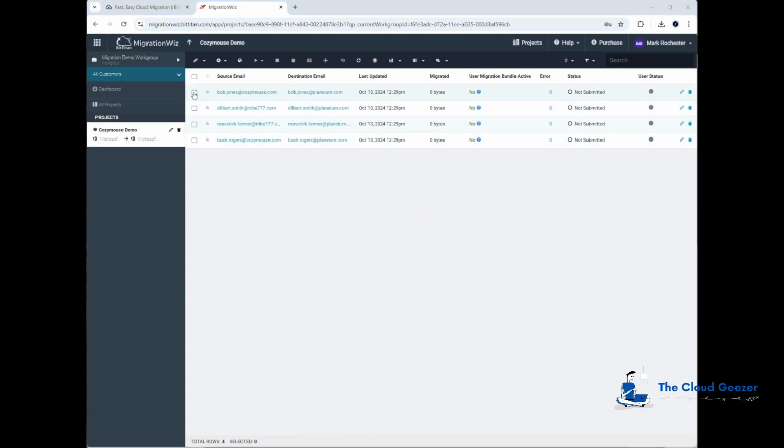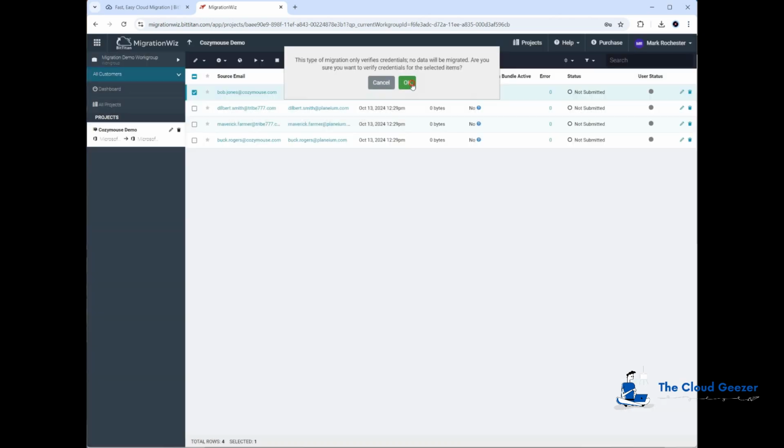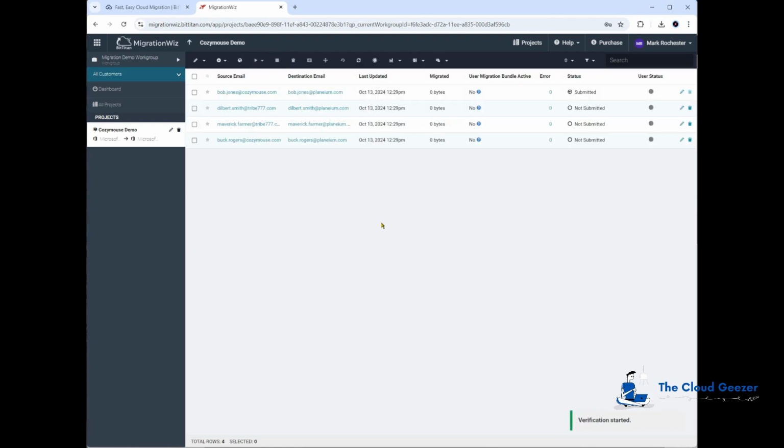Now if I select one of these here, what I want to show you is the main options that we would have for the migration process. So first of all, we're going to be wanting to do that with verify credentials. Now I'm going to do that now and just kick it off because it takes a few minutes to do that. So I want to come back relatively quickly, but you can see now the status of that says submitted. So we could do that.